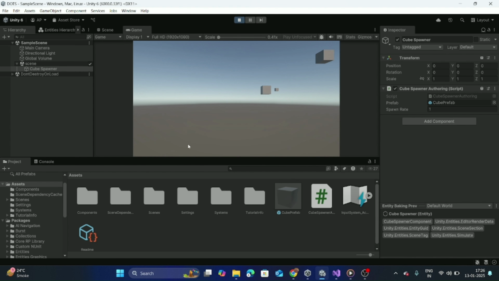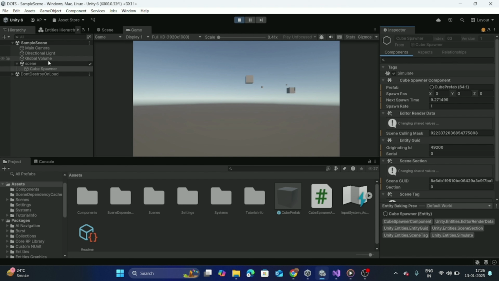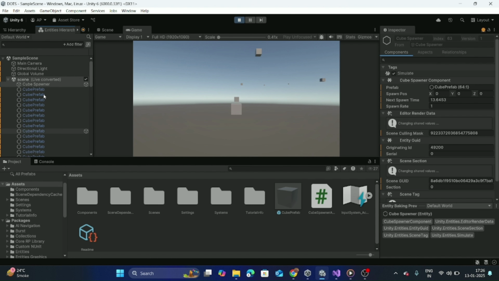Our cubes are now spawning and moving randomly across the scene. You can experiment with different spawn rates and speeds in the Unity editor to customize the behavior. This project is a simple yet powerful demonstration of Unity's ECS workflow, and I hope it inspires you to explore more complex systems.